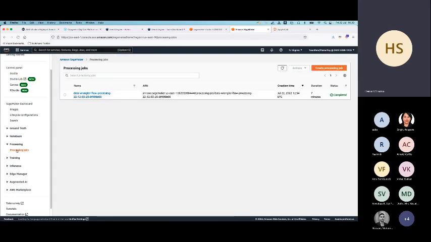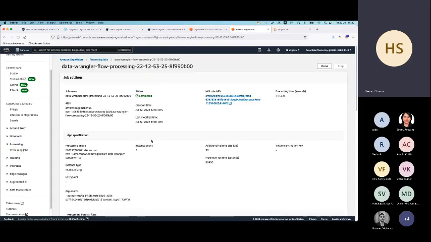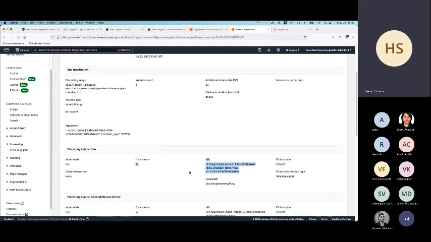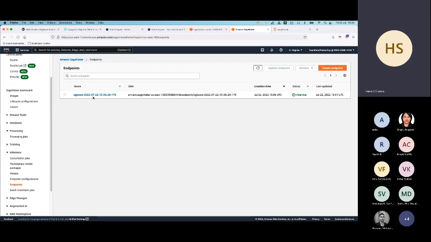The one thing is the processing job. So the processing job, I told you the Data Wrangler creates the processing job, right? So it tells you from where it took the data and all the operations it ran. And also for the hosting, you run one line of code. So if you go into the inference, you will see the endpoints. You can see that one endpoint got generated.